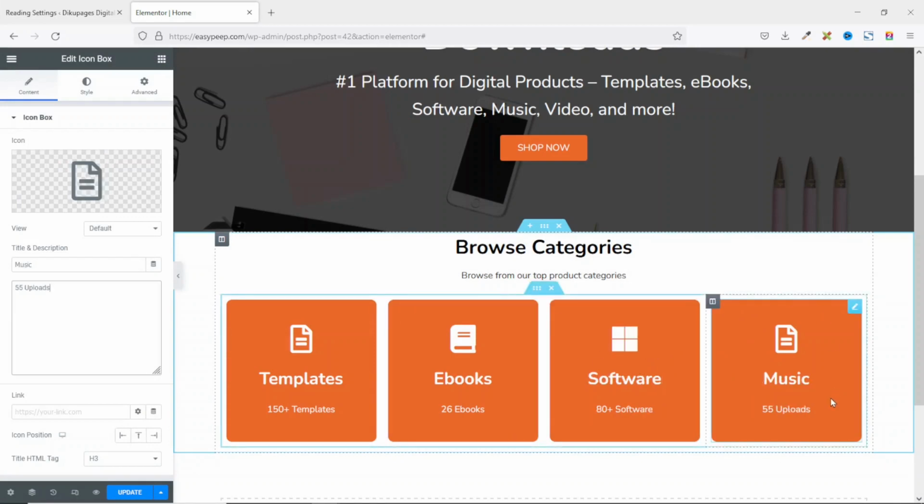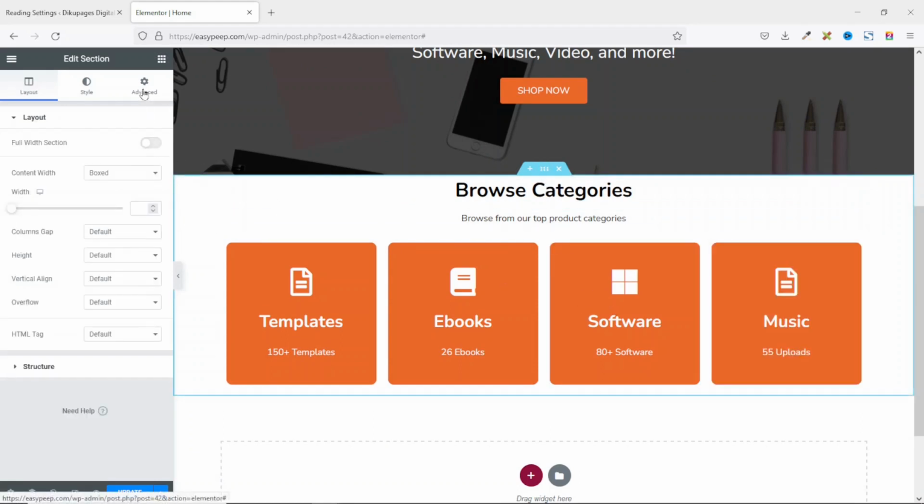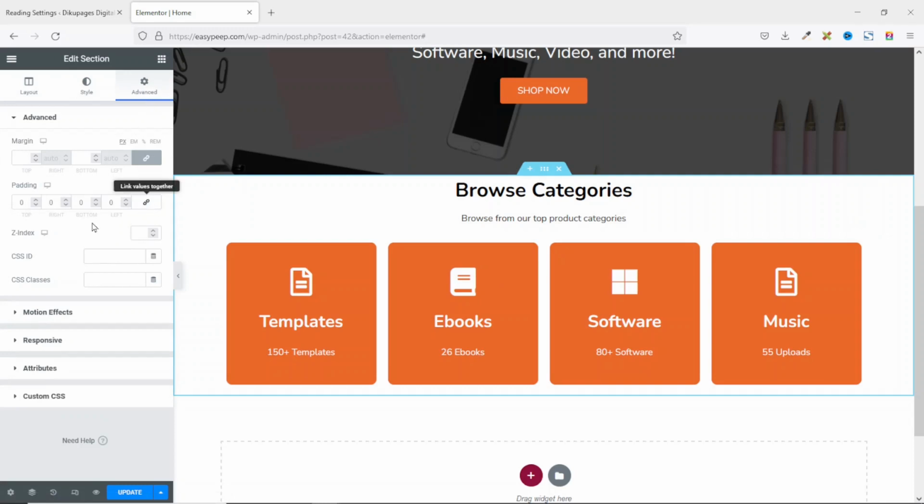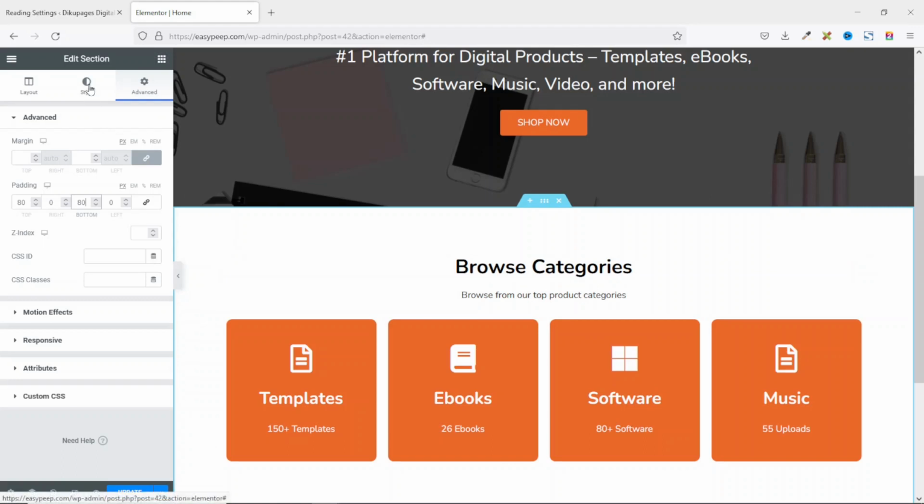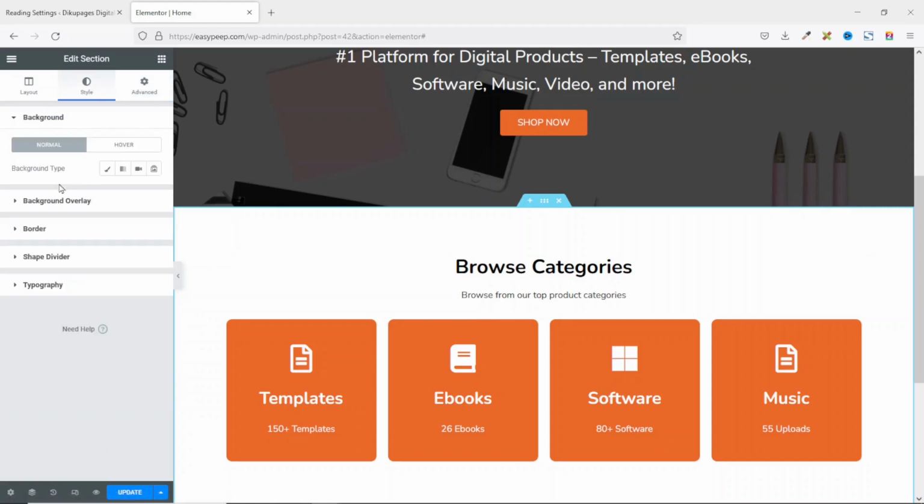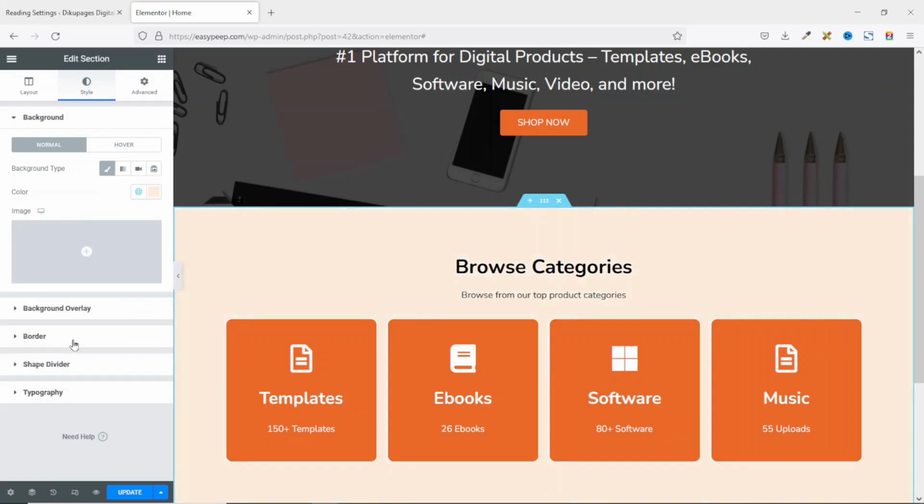Alright, I've changed them. The next thing we want to do is go ahead and add some space at top and at bottom. To do that, we click on the 6 dots icon right here, that is edit section. Then we go over to advanced and link the values and the padding. Top, let's give it a padding of 80 and bottom 80 as well. Next, we go over to style and we are going to go ahead and give it a background color. So I choose classic, and the color, we go ahead and choose color 2.